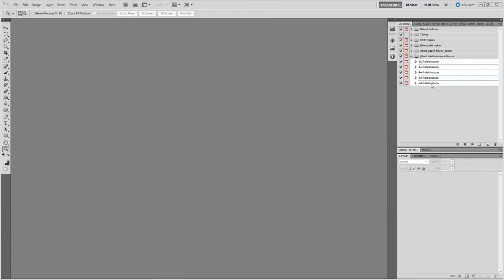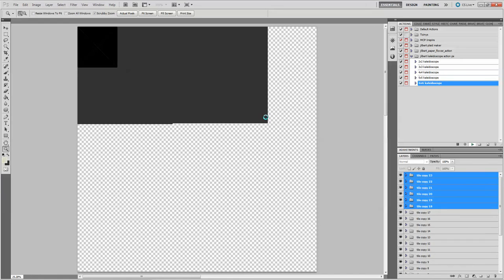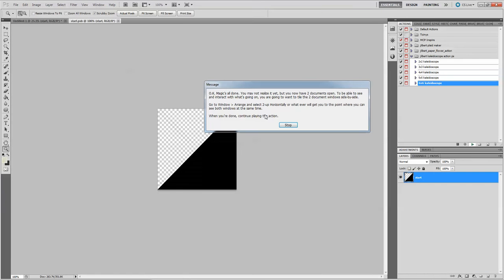I have it open. I'm going to go ahead and play the 6x6 Kaleidoscope. And I hit play down in my palette. Alright, and it says, this action will create a kaleidoscope effect using any image that can cover the start slice. But first, I need to do a little magic to create the document and slice you'll need for this. Click continue. And look at the magic happening. Okay, magic's all done. You may not realize it yet, but now you have two documents open.